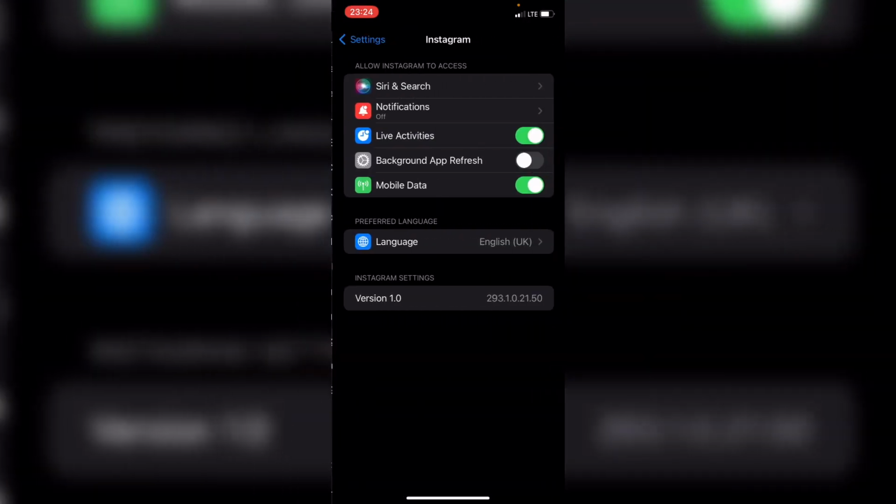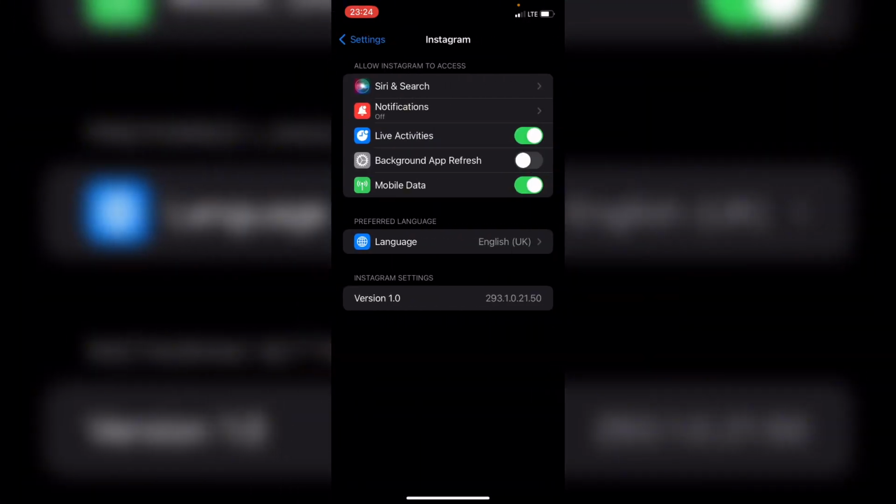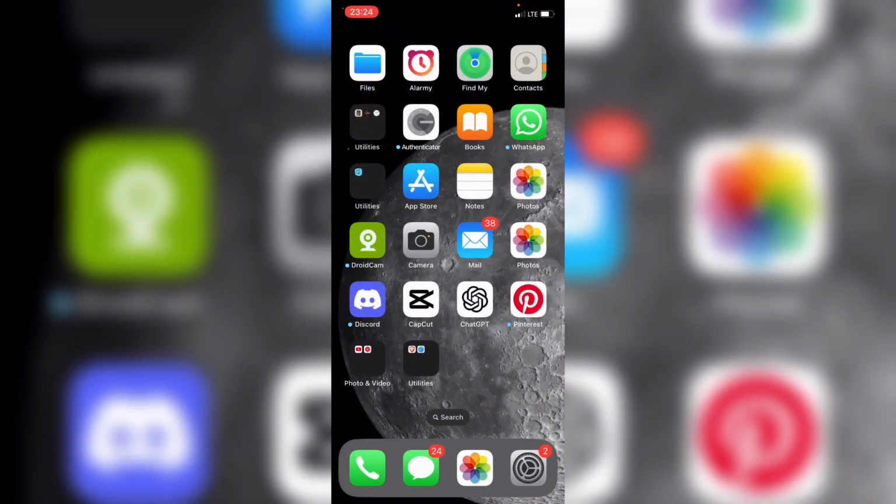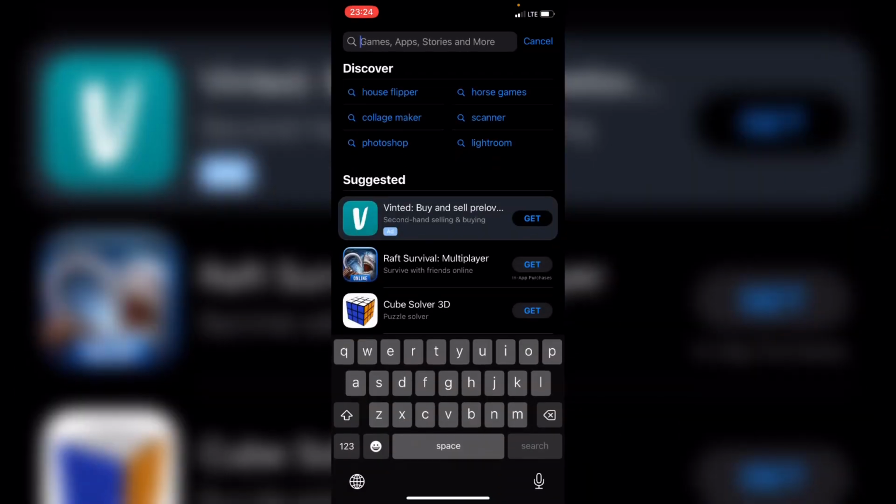just uninstall the app. Click here on Instagram. Before you uninstall the app, you have to click on background app refresh and turn off this background app refresh. Sometimes this can work, sometimes not, for a couple of people, but don't uninstall the app right now. Make sure you have the latest update.